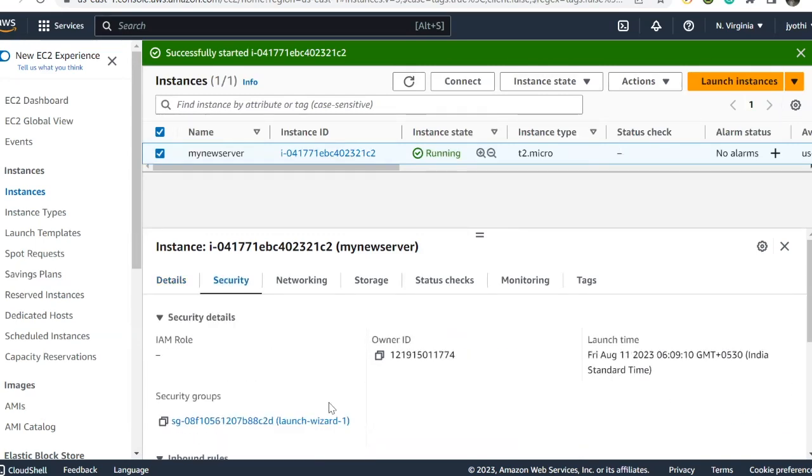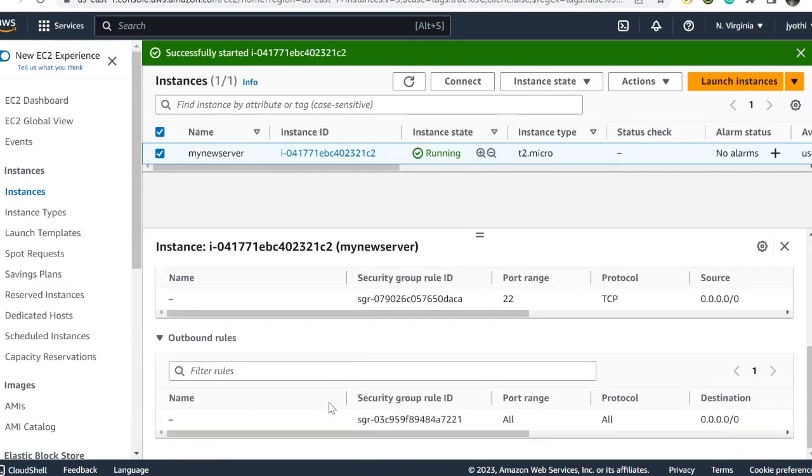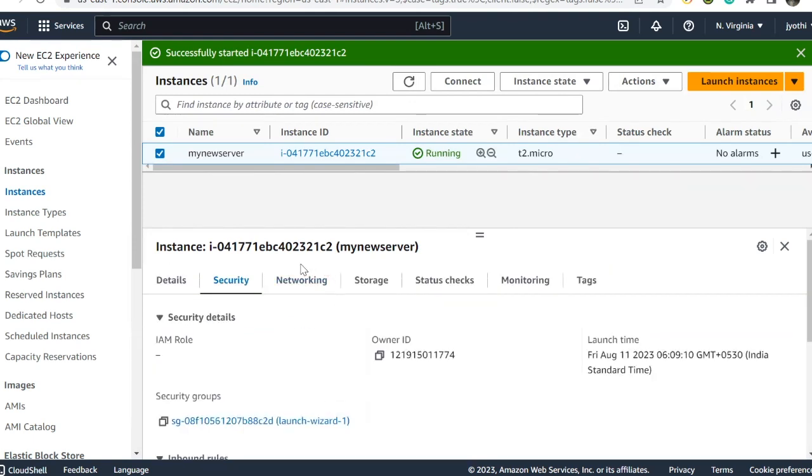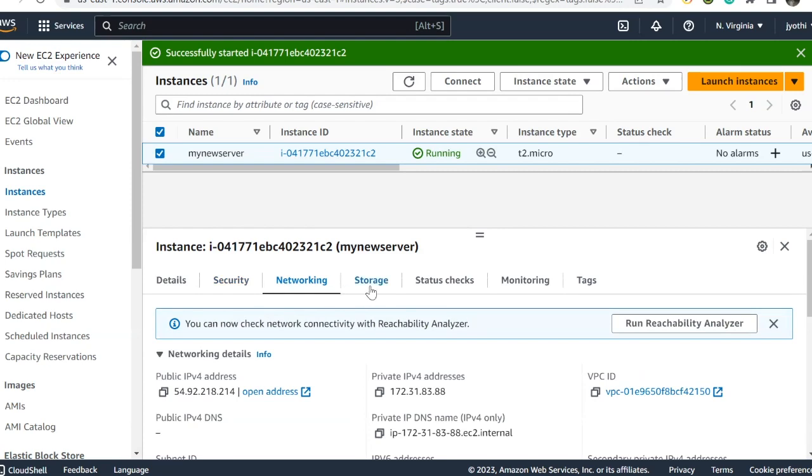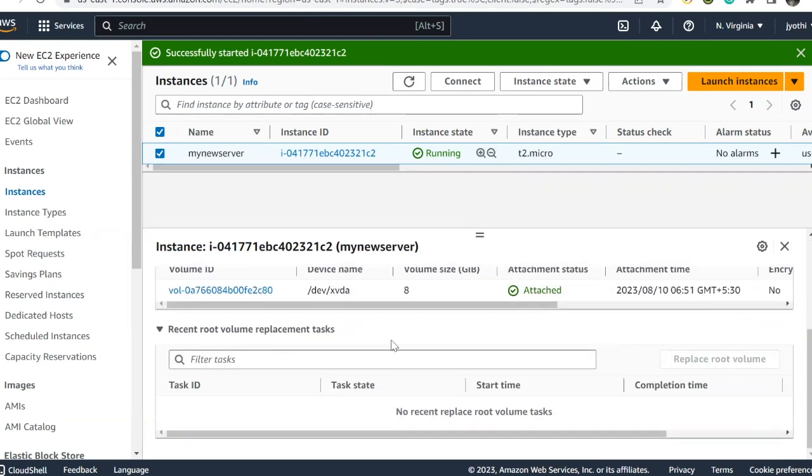There is a details tab for security. What is a security? There will be security groups, VPC security groups. We'll discuss that later, guys. So networking will automatically allocate storage. So this is the volume.